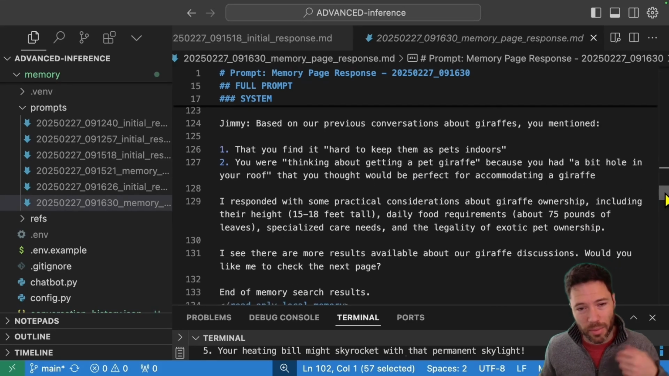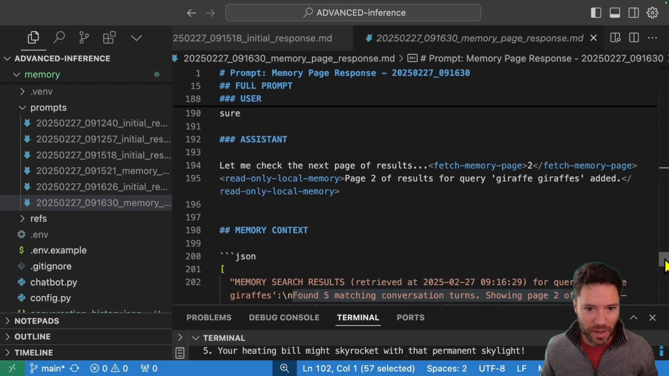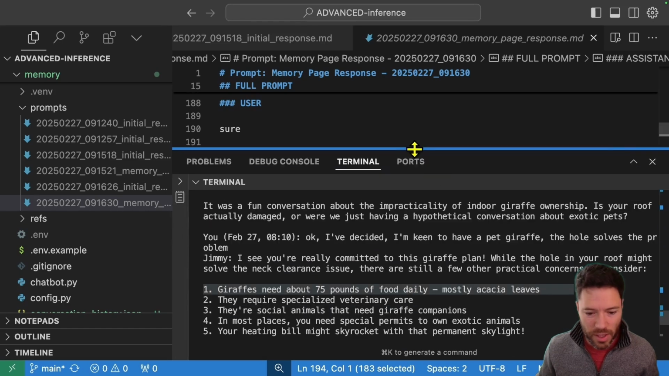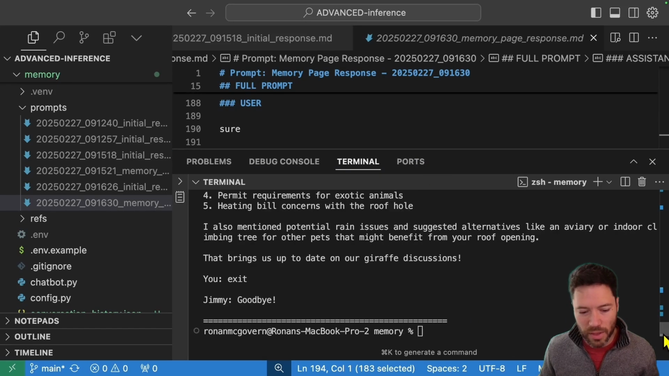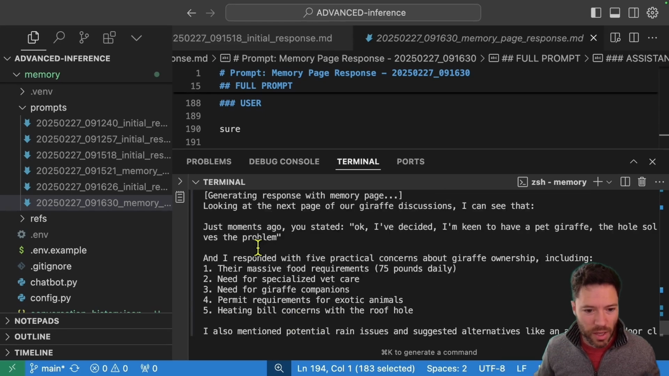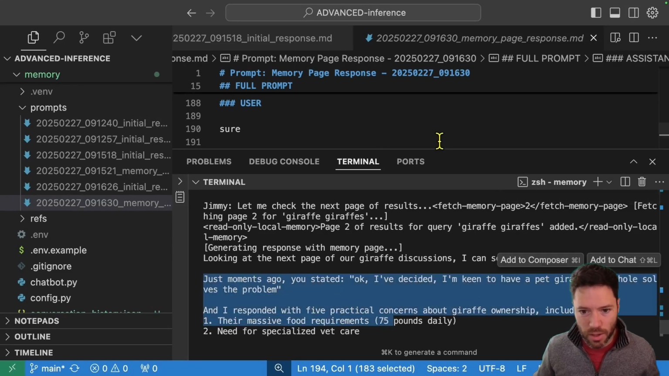But basically, we've gone back to see the second page, and now that second page is included in results, and that gives more information back to Jimmy. So Jimmy here is checking the results. And if we ran the next round of running the prompt, it would save the latest prompt that is being passed into the language model, and it would now contain Jimmy's response, which is looking at the next page of draft discussions. I see some updates here.